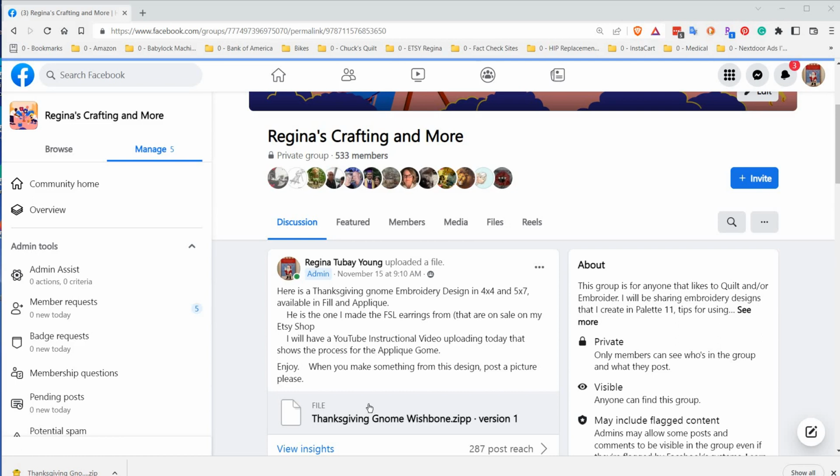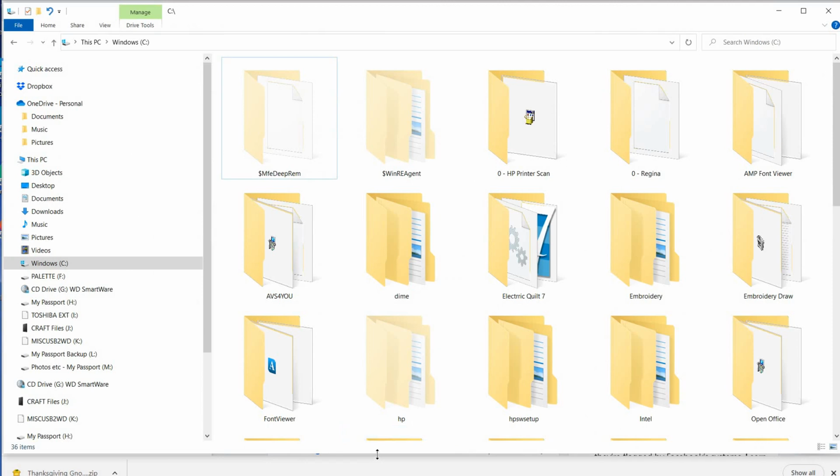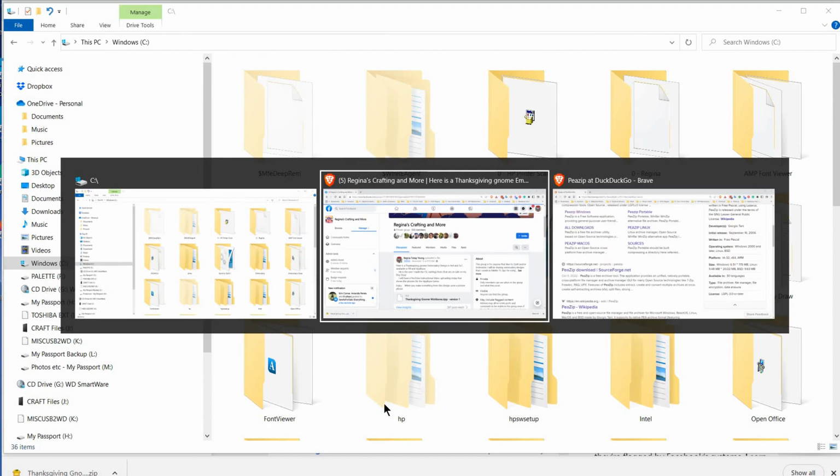I'm going to do another video on saving files from a group to your computer, changing the name of it from ZIPP to ZIP, and unzipping it. Alright, so first of all, if you don't have an unzipping program, software, you need to get one.